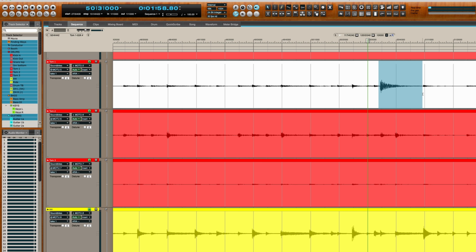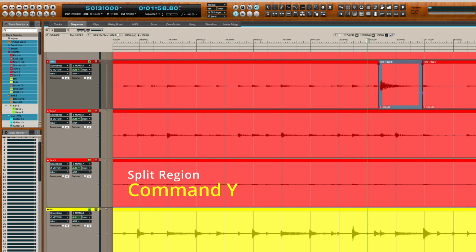You want to do what's called a split. It's going to split that audio off. You can do a Command Y, is the power command for that. Command Y will split that into separate audio. And I'm not going to do anything right now except go through this song, and you can either hit play and just watch, or you can kind of scroll through.